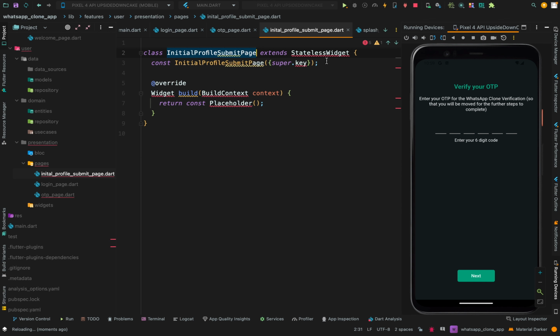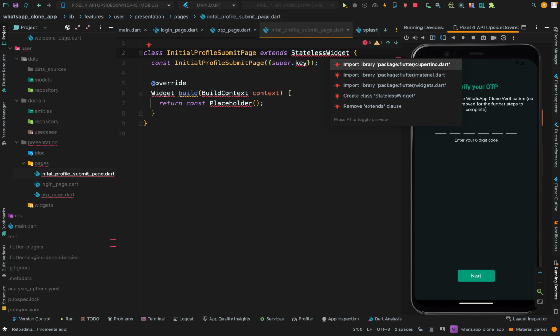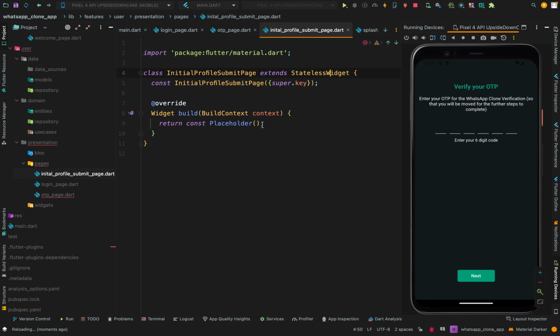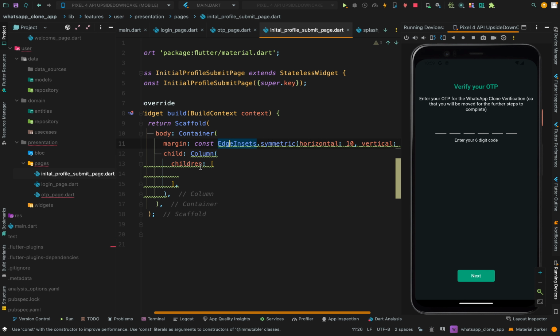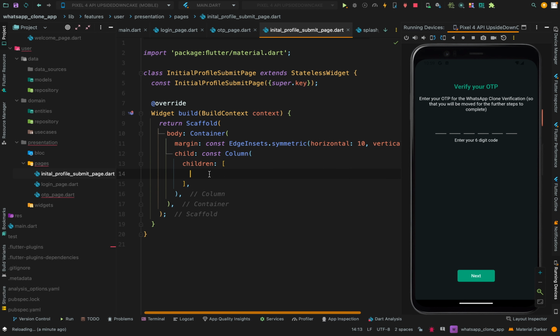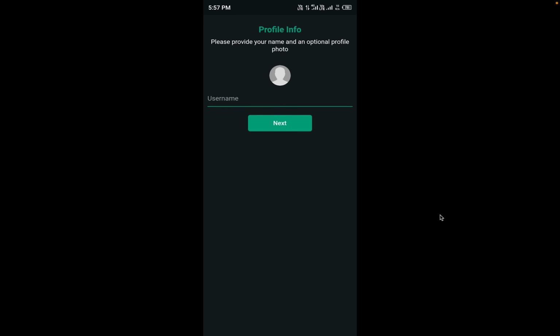And then let's import material dart, and in the body this is going to have a scaffold body, container with margin symmetric horizontal 20 and vertical 30, and in the child we're going to have a column with children, and let's make it constant for now, we'll remove this if something comes in the children list that can be changed or is not constant. So the initial profile submit page looks something like this. It's pretty simple.